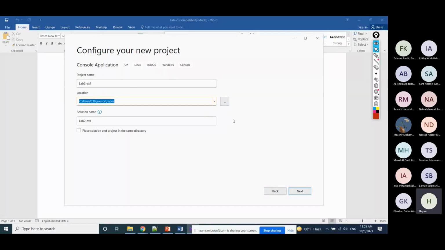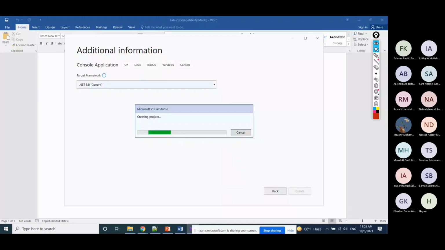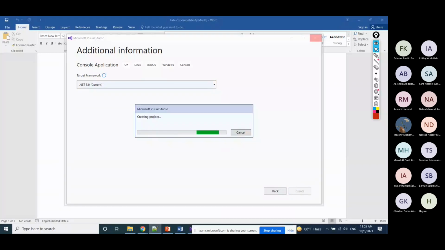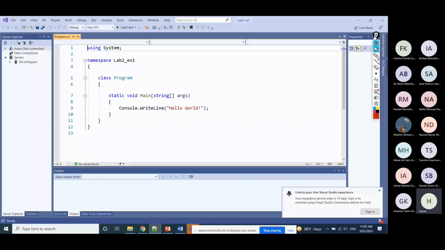I will save it also. You can choose the location where you want to save it. I'll save it in this folder here, and click on next. We choose the framework, it's .NET Framework. We have multiple, you choose the current one. So it will create an empty class for us, and that class is called Program.